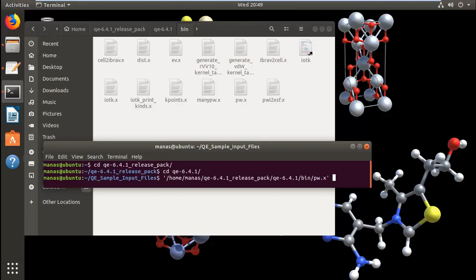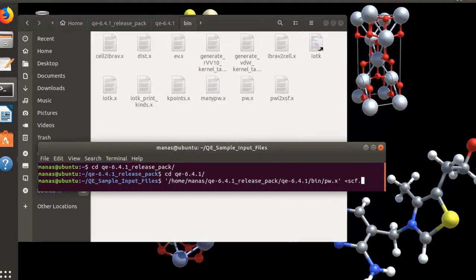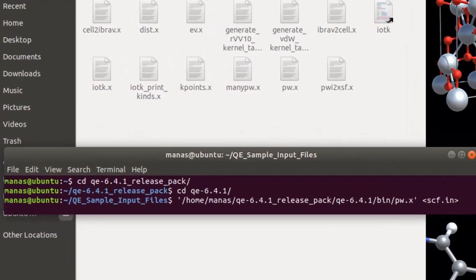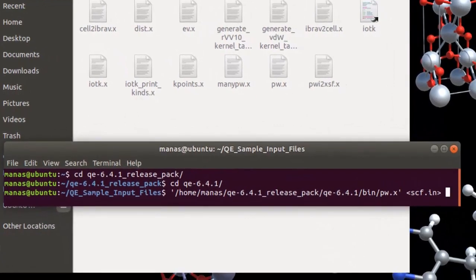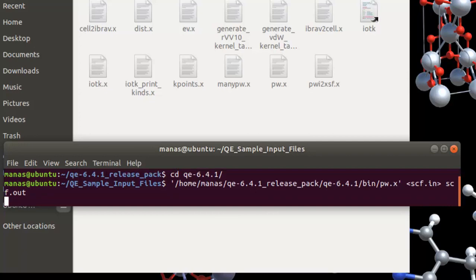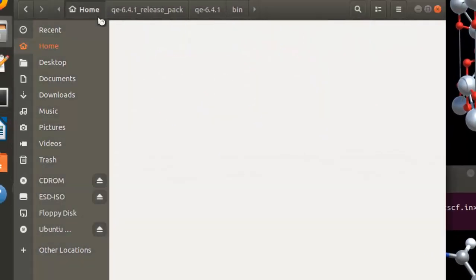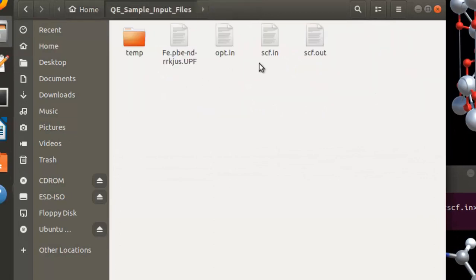And then you'll write down the name of the input file within triangular brackets, so that would be scf.in within triangular brackets, and then the name of the output file. So let's just call it scf.out and then hit enter. Now as you can notice, the calculation is going on. If we head over to the directory which had the input file scf.in, you will notice there is now a file called scf.out.